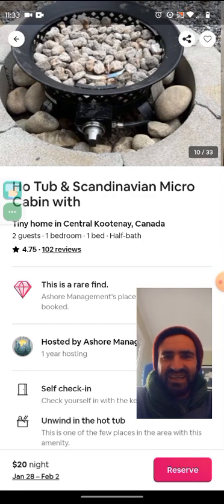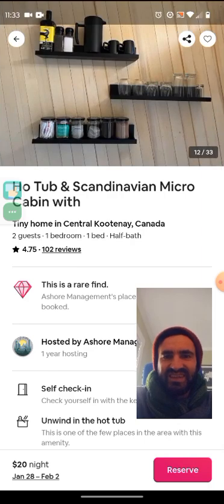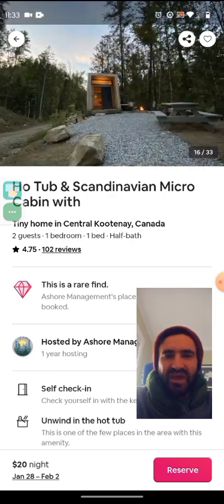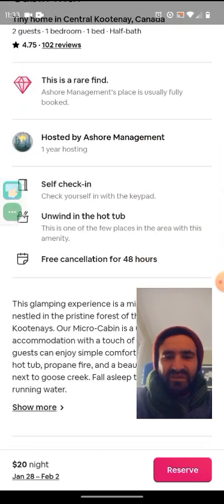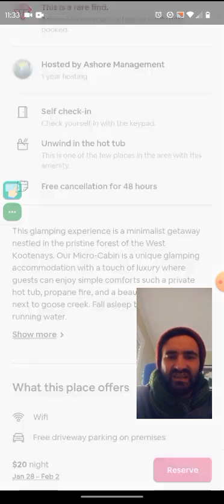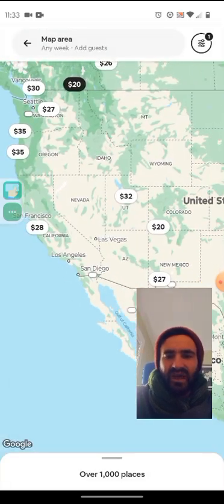Composting toilet, amazing stove, this outdoor shower that's all heat. It's probably really cold right now, but in the summer, that looks amazing. Go hang out there for a week or something. $100 for a week sounds good. Free cancellations, micro cabin. Okay, so there you go.